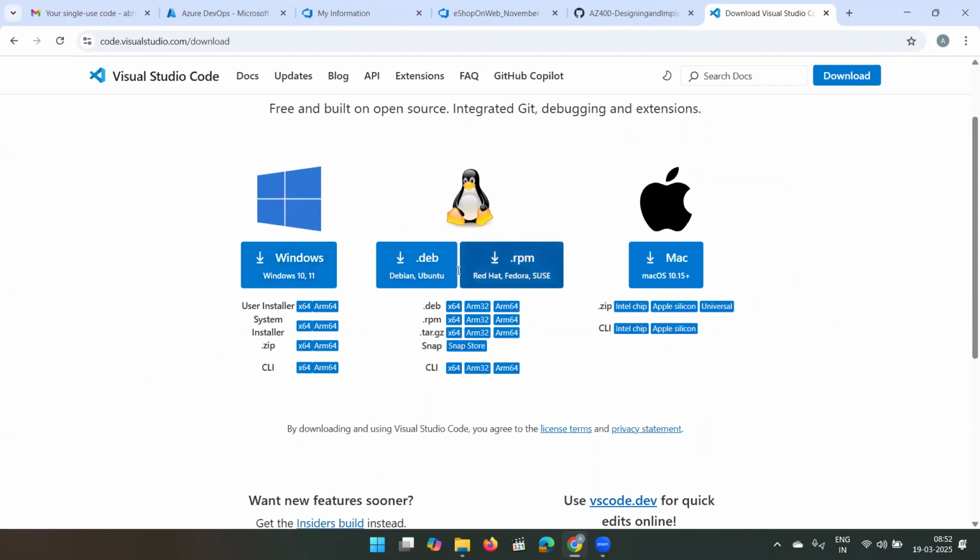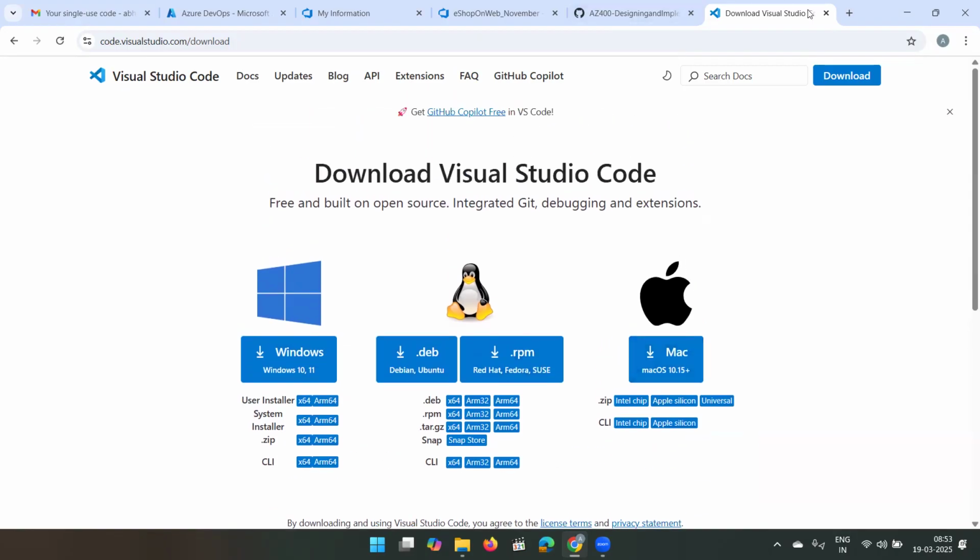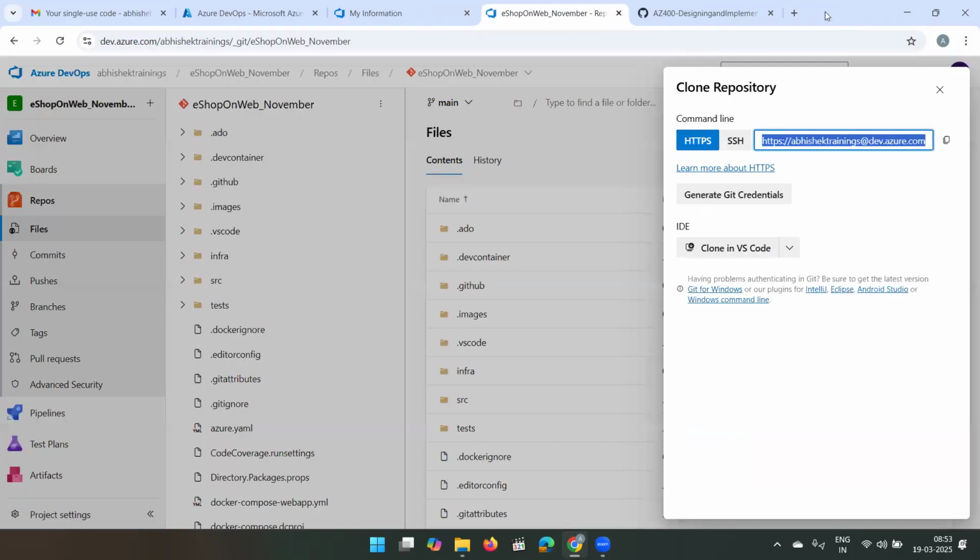You have a Linux VM, you can download from this. So whatever distribution of Linux you have, accordingly you can download. For Red Hat, Fedora, or SUSE Linux, you can download this one. For Debian or Ubuntu, you can download this one. For Mac operating systems, you can download this one. So in this way, you can download the Visual Studio Code from here. Once it is downloaded, install it. After installing, you can clone your repository with the VS Code.